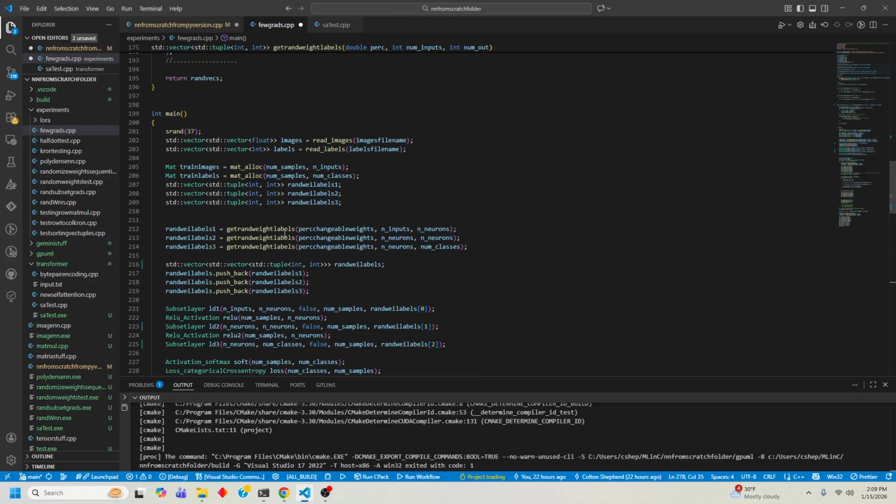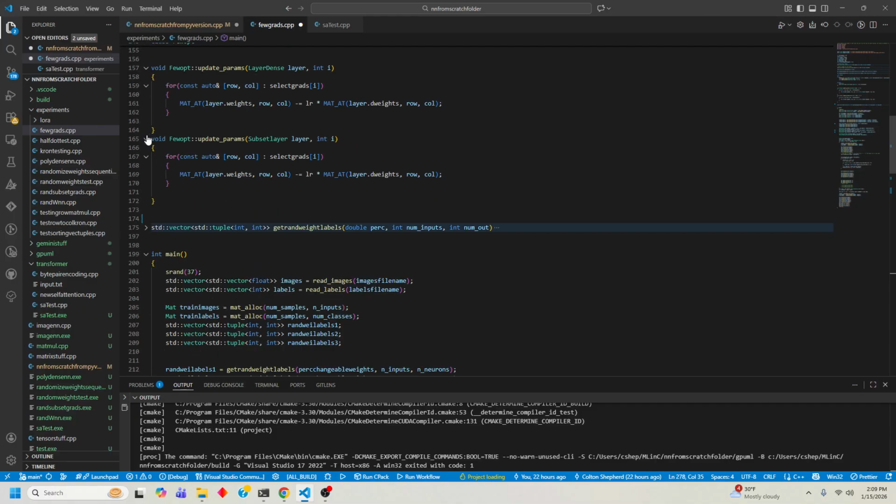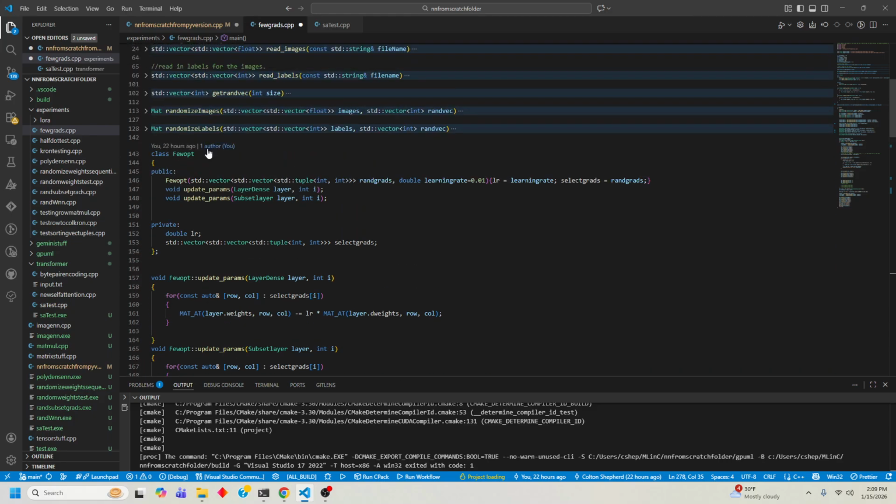Now we go back up to this view opt. Let's see where that's at. Okay, so view opt class here. The constructor, which we had, takes in the rand gradients and the learning rate, and we set the learning rate and these gradients here. Okay, so that's why I had this layer dense. Sorry, I didn't even prep for this video.